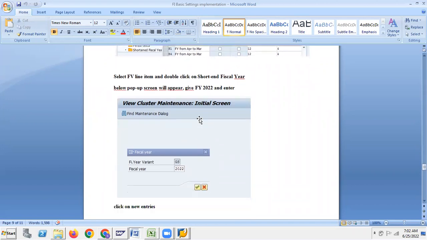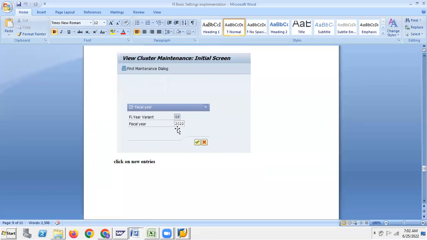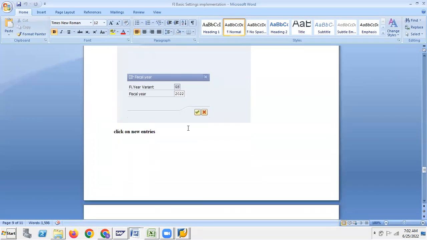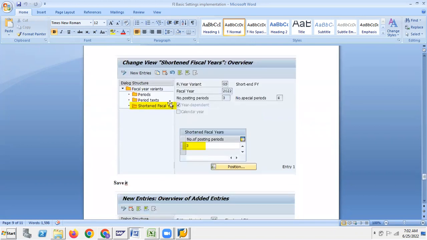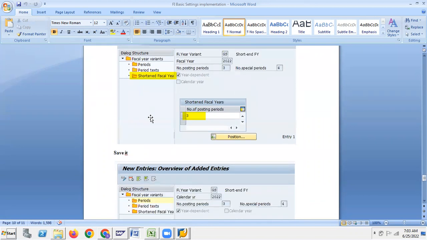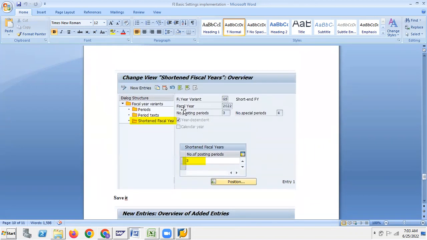Okay, the below pop-up will appear after that. So I have given current period 2022 and clicked on new entries once again. Okay. Double click on the shortened fiscal year. The number you need to give is 3, because it accepts only less than 6. That is the main point of a shortened fiscal year: less than 6 months.